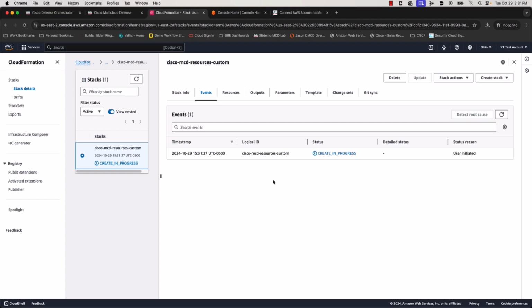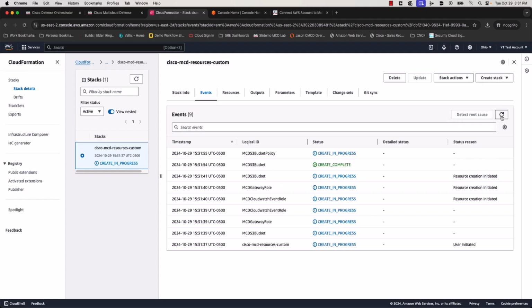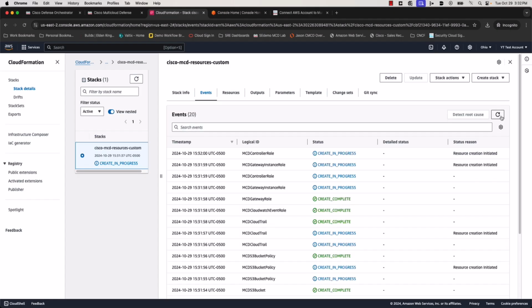So it is going to go through and start to deploy this. I'm going to speed this up, but essentially, once this finishes, we should be able to go in and look at the Outputs tab, which will contain all the information we need to complete the onboarding of AWS into our multi-cloud defense tenant. So we'll speed this up just a little bit, and now we should be done.